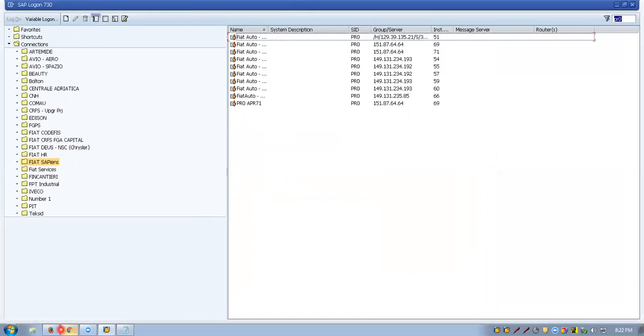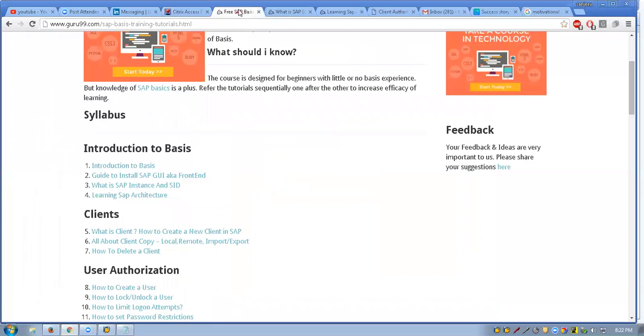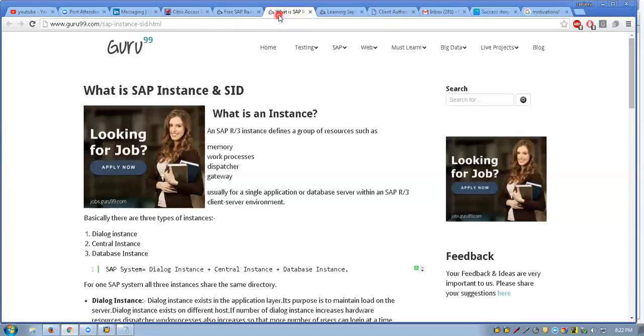Now let us go to our theoretical part. What they have given, we will look into that. In architecture we already know what is work process, dispatcher and gateway. Work process is used for executing our transaction. Dispatcher is for dispatching our transaction to our work process. And gateway is required for communication between the application server and the database server respectively.